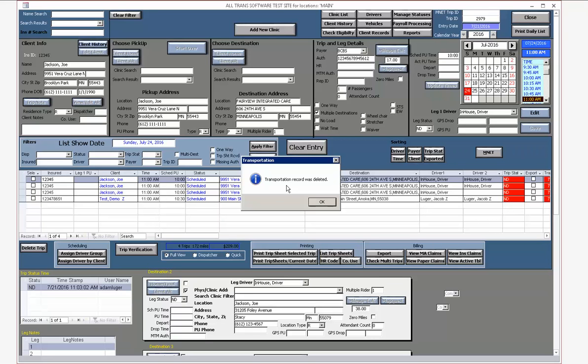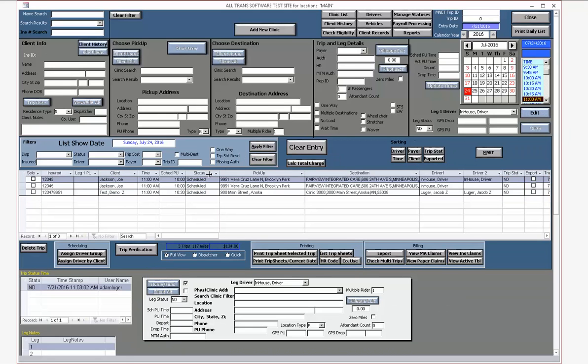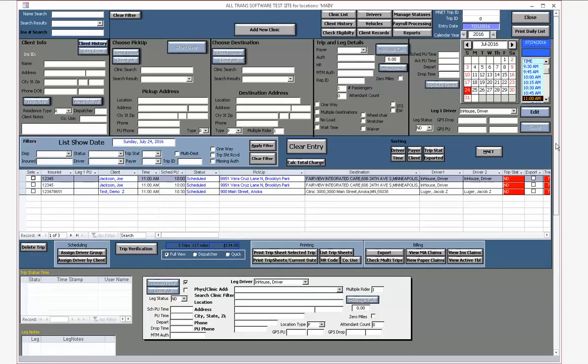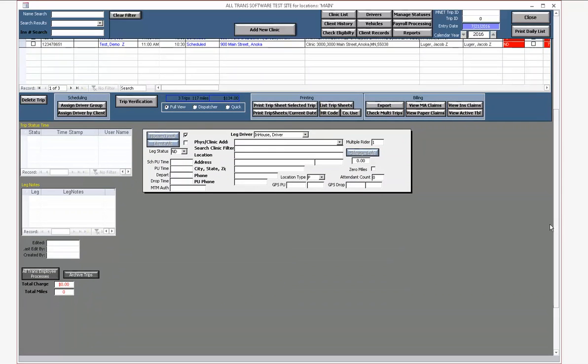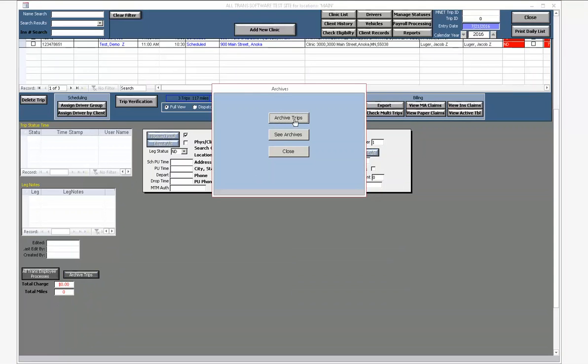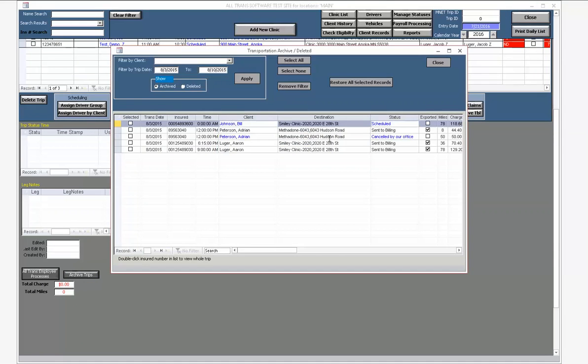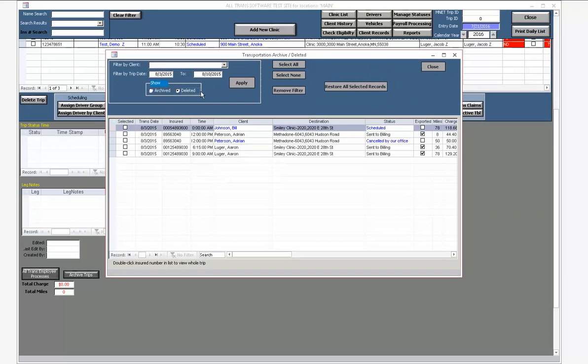And how you would do that, as well as we also have the ability to archive trips. If we scroll down to the bottom left hand corner, we kind of hid this button, but you have the ability to archive trips. So we click on archive, and we can either archive them or see them. If you needed to restore anything, you'd click on see archives. You can see archived or you can see deleted and put in a date range. Select all of them or select certain ones that you want, and then you'd restore those records. That also requires an administrative password.